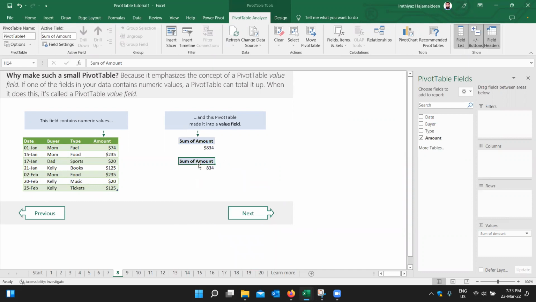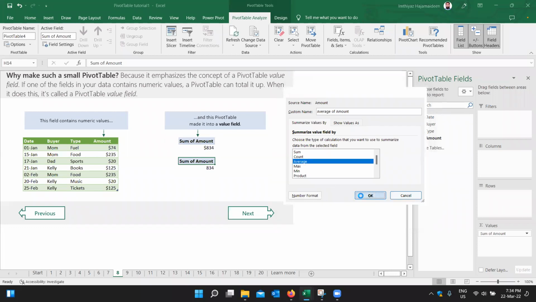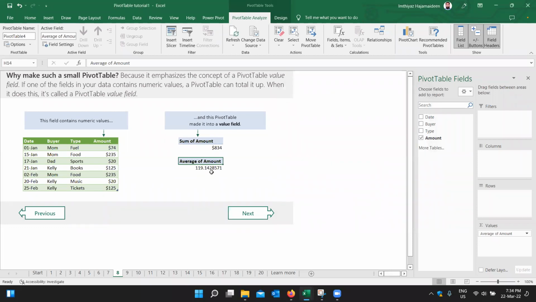And you're saying, no, I don't want to sum it up. I maybe want to see the average. So just clicking this arrow, you will have these options. Value field settings. Here it says sum, change it to count or change it to average. So when you change it to average, it gives you the average of the amount.